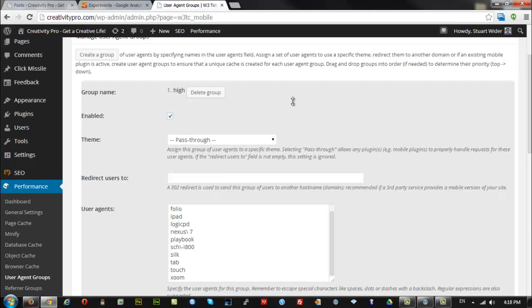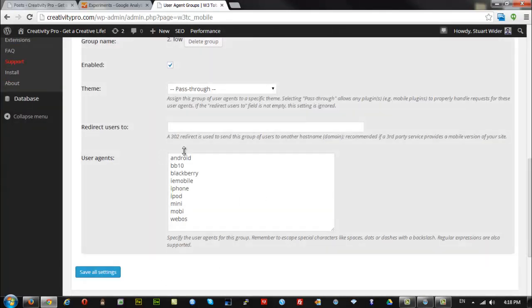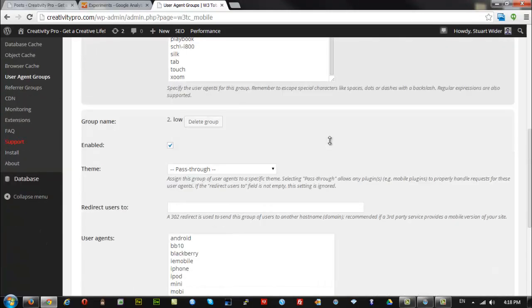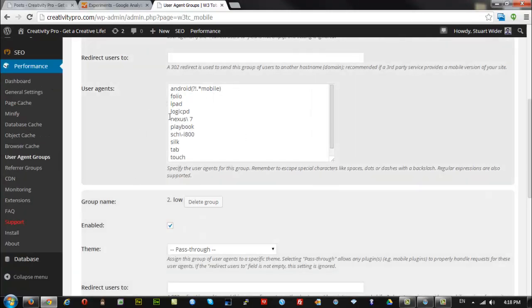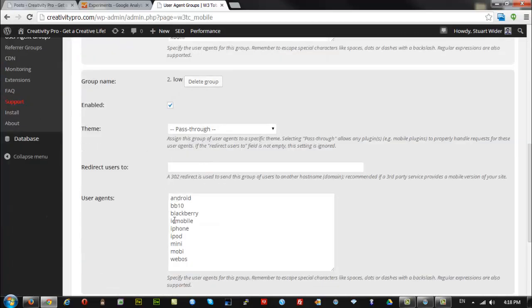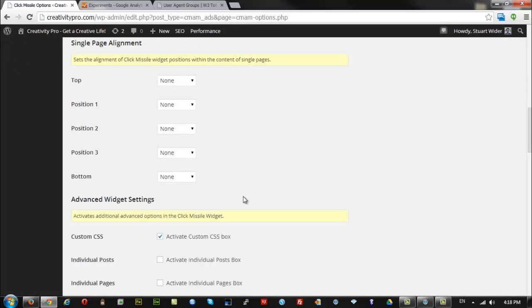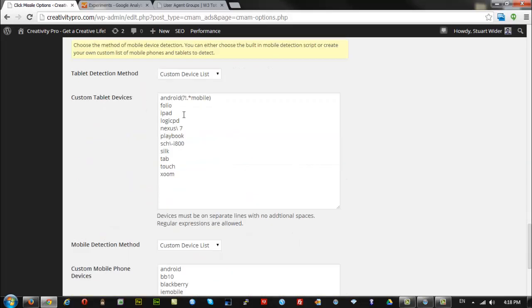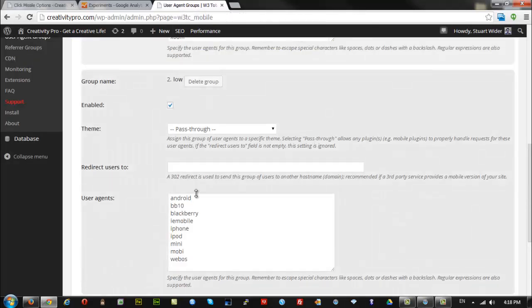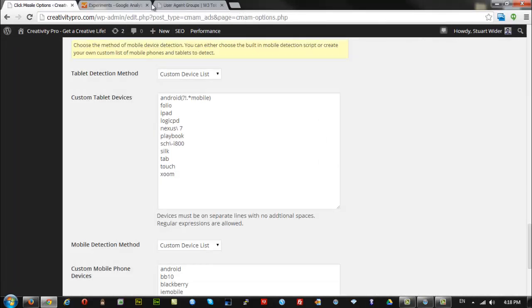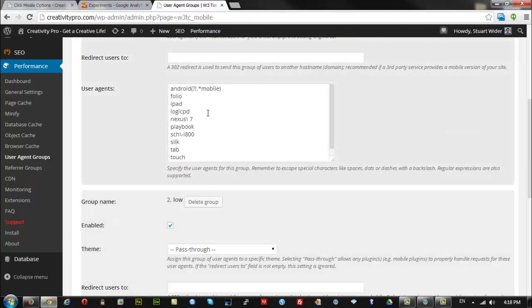But what I've done is I've claimed this high group as being for tablets, and I've claimed this low group as being for any phone. So what you can do is take this list and paste it into the high group, and take this list and paste it into the low group, and it will match the settings that we have in Click Missile. So I'll just show you the two. The tablet devices will match the high group, see? So basically when W3 Total Cache detects a tablet, so will Click Missile.